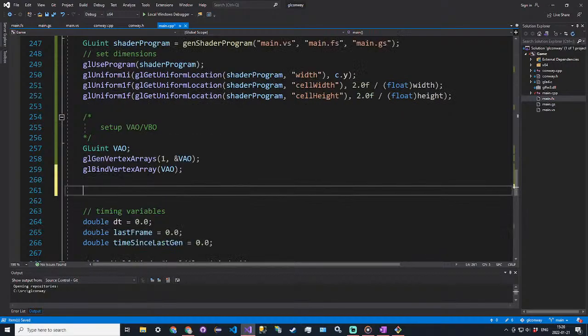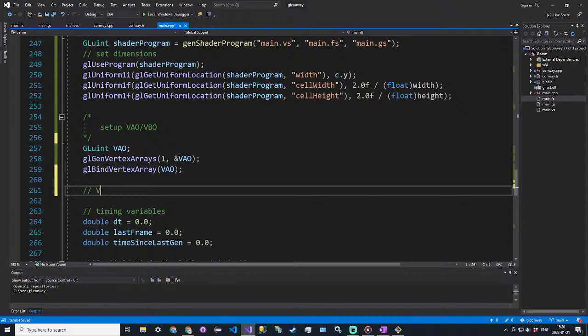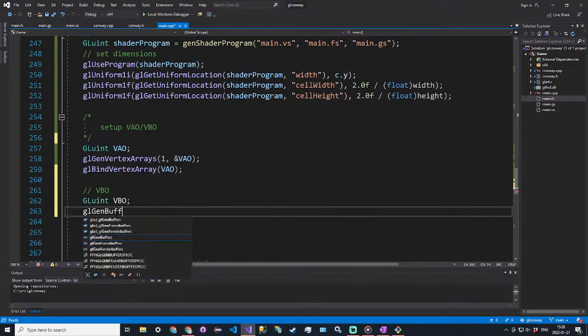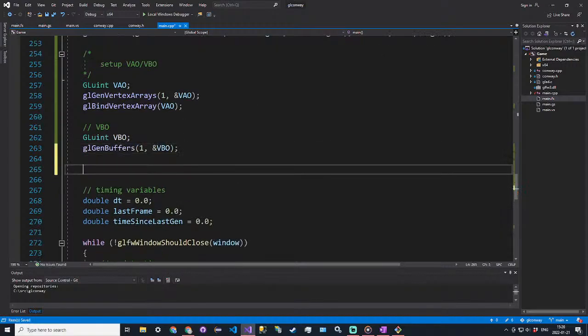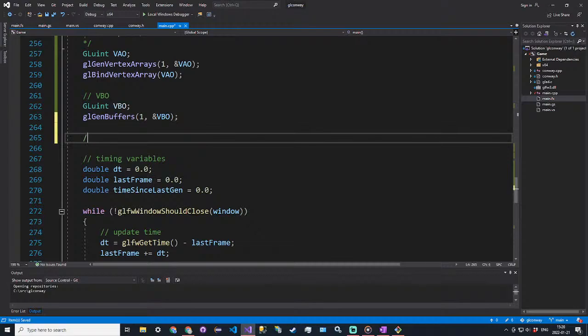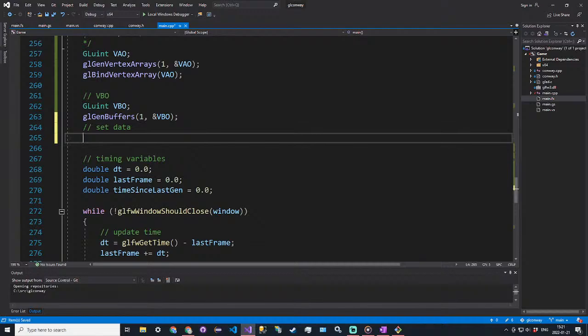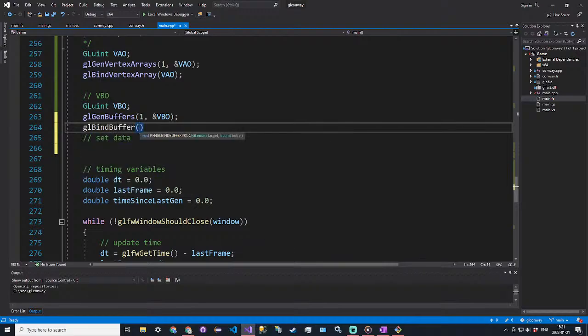All right, so that's the VAO. And now we're going to do the VBO. So it's going to be another integer, GLuint VBO, and glGenBuffers, 1, and then a reference to VBO. All right, so then we're going to set our data. Let's put this right underneath it. So here, we're going to need to bind the buffer. So I'll just bind it up here, actually, glBindBuffer. And the target will be the GL_ARRAY_BUFFER. So the current array buffer that we want to write to is just going to be VBO.